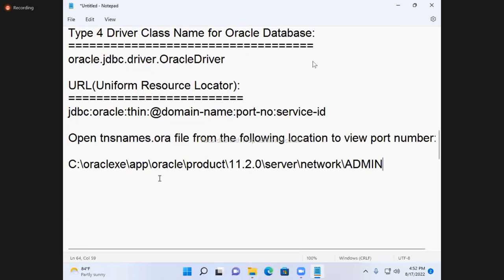If your database is Oracle 18, 19, 21, the location is a little bit different, but the last three folder names are the same. Server, network, admin. This location may be different in your system. You have to check it out. Where is Oracle installed? Find out first.